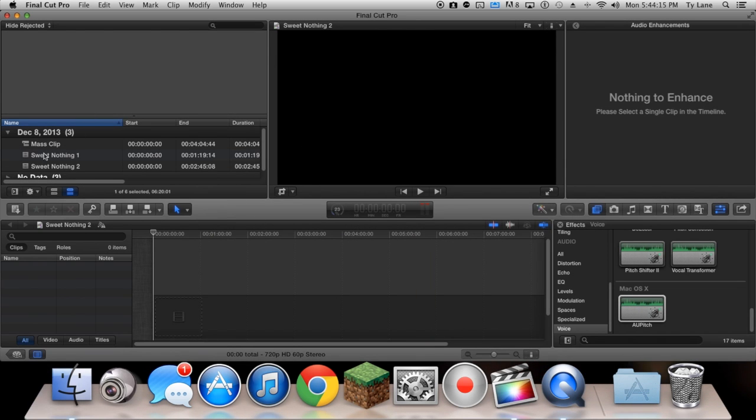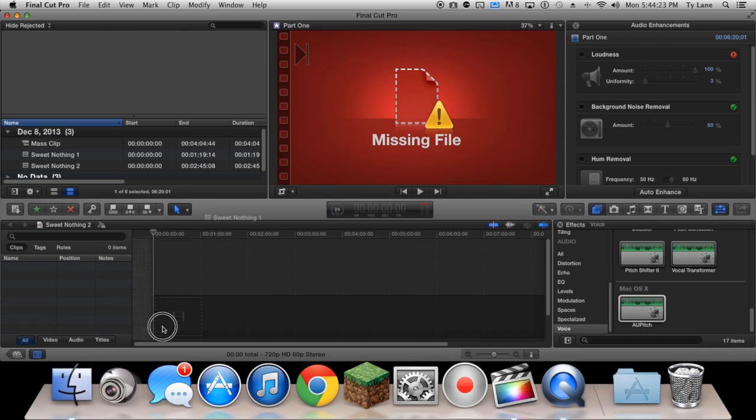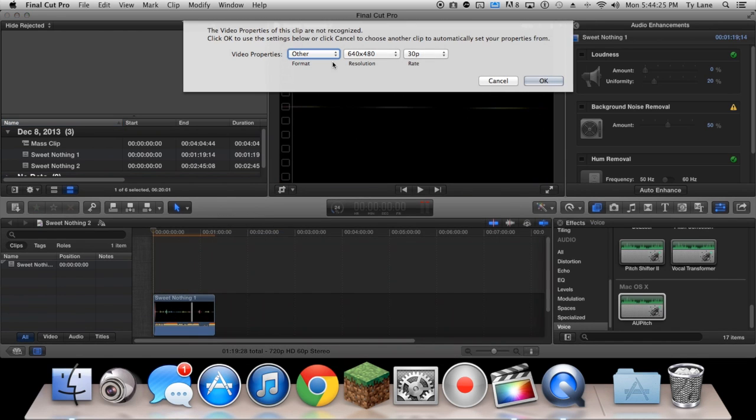Once imported, the clips will not appear on your timeline. They will appear in your project browser, and from there you can drag them onto your timeline.